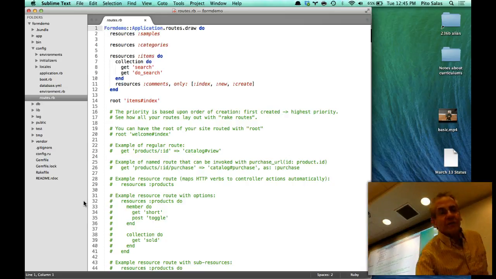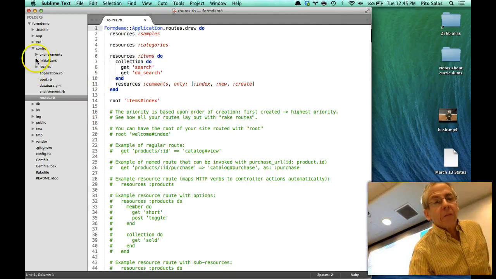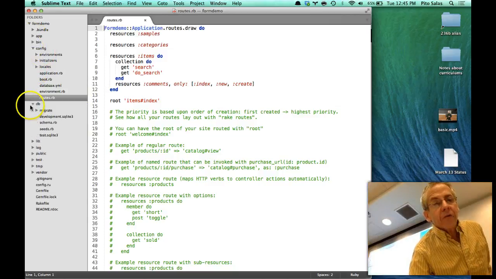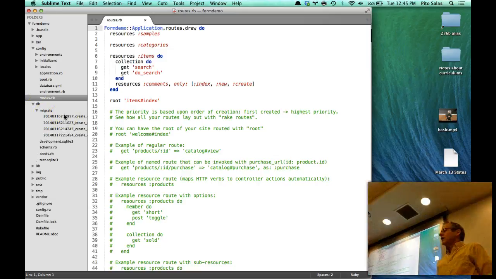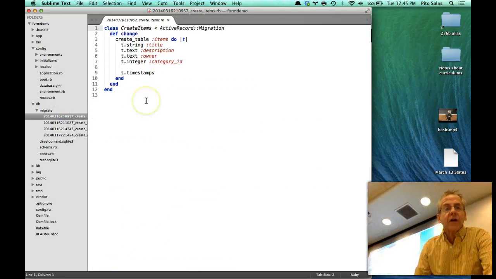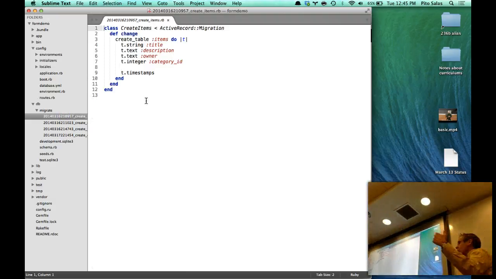DB migration subdirectory. I'm going to look there and I will find migrate. I have 4 migration files, even though I went back and forth a lot, and that kept my life simple. And if you look at each migration file, there's what you might call a domain-specific language for defining what a schema looks like.